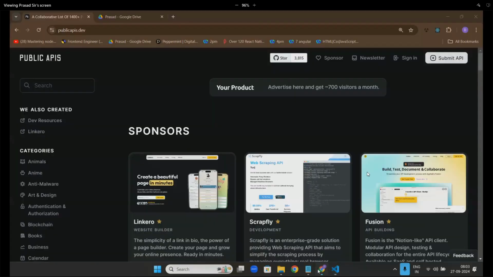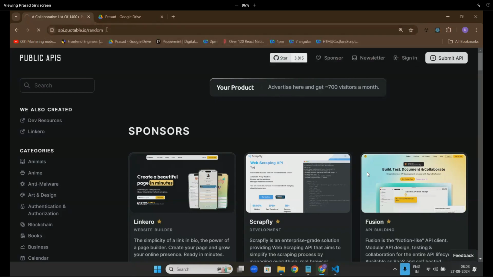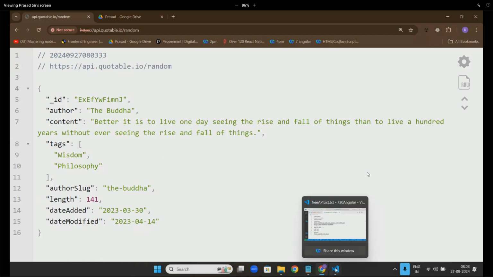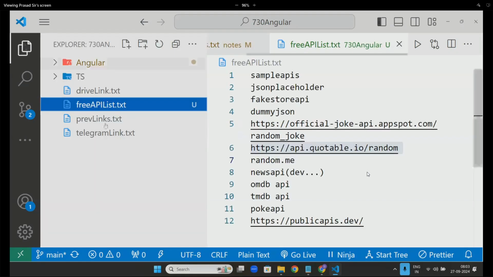Now, let's go here first. There is one site, api.quotable/random. If I go to this site, I am getting some quotations, right or not? Immediately, what I will do, I will use this link in one application.